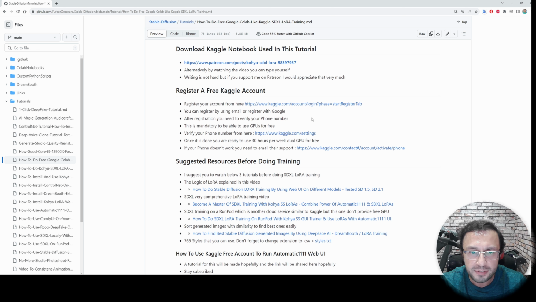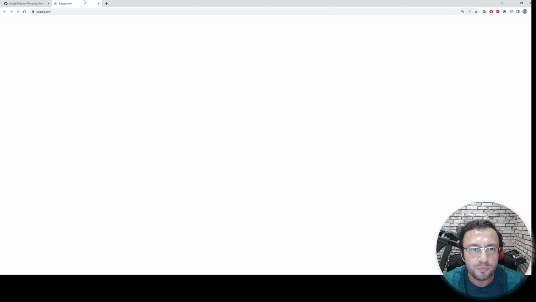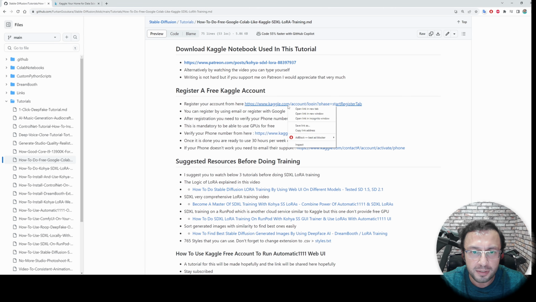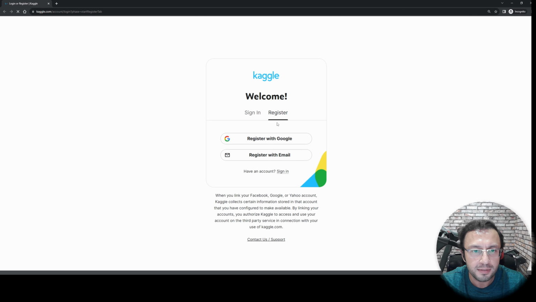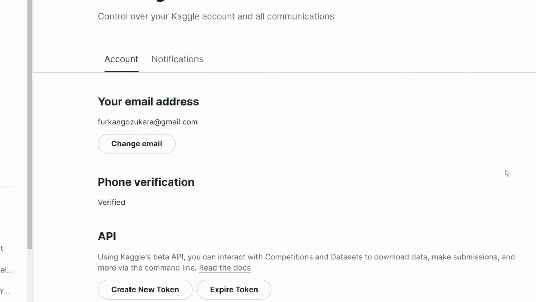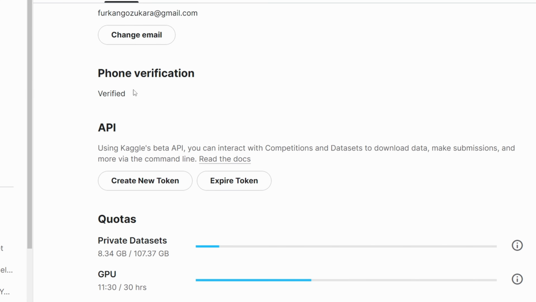We will begin with registering our Kaggle account, and you may be wondering what is Kaggle. Currently I am logged into my account. However, when I open this in a private window like this, you will see two options to register: register with Google, register with email. You can register with Google, it is very easy. After registering and logging in to your account, you have to verify your phone number to be able to use GPUs provided by Kaggle. So go to the settings link, and in here you will have your phone number verification option. You see my phone number is verified.